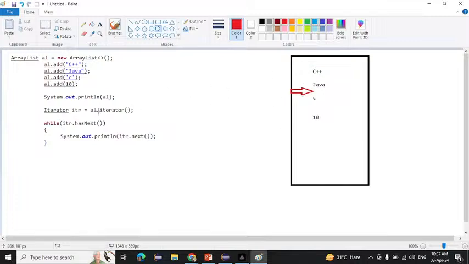Then again the hasNext method will be performed. This cursor will shift to the next element. Now the cursor is on this element, that is C. Then the itr.next method will be performed, and this method will return the element. So which element do we have now? That is C. So C will be printed on the console, right? After that this cursor will again shift to the empty position. Now again the itr.hasNext method will be performed, and the cursor will shift to the next element.